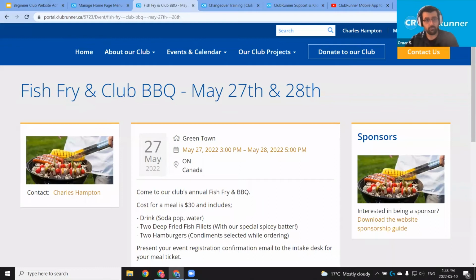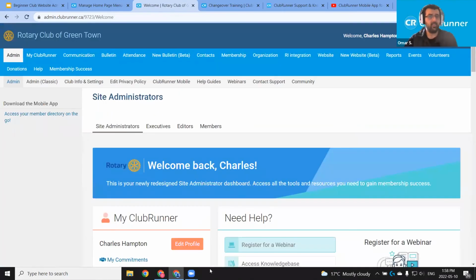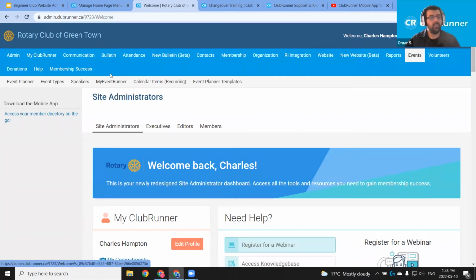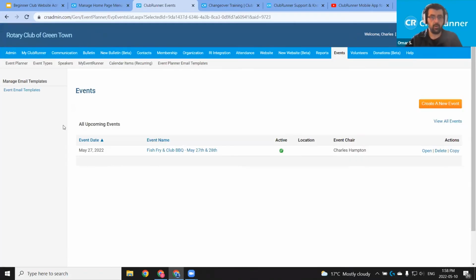Let me take you to the corresponding member area place. I'm going to click member area in the top right. We're back in the member area. I'm going to click events in the top blue bar, then event planner in the gray bar just below. There we are. To create a new event, you would click this orange create a new event button. I've already made one. I'll show you what that create event page looks like.